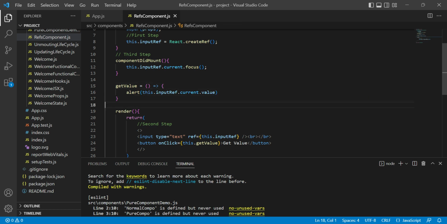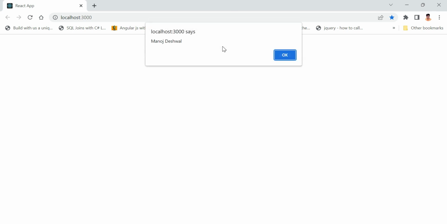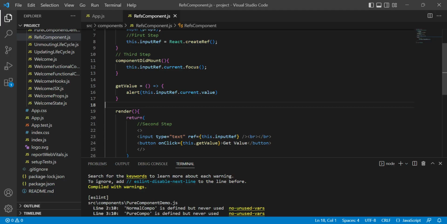Now go back to the browser, let's give any value, let's say my name, and click on get value. You see, we are successfully able to get the value using refs. All right. So this is pretty much the basics of refs in React.js.